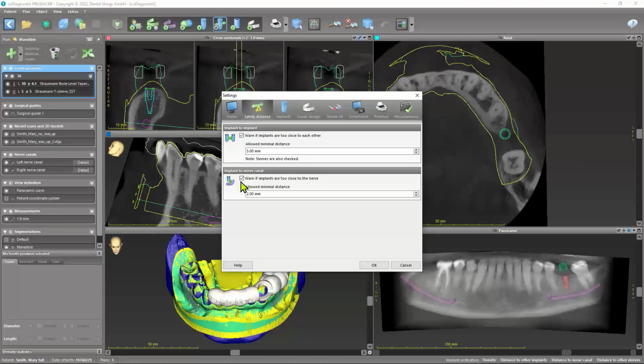If you deactivate it here in front, you will have only a yellow picture on the bottom and you will not receive a warning, something I do not recommend.